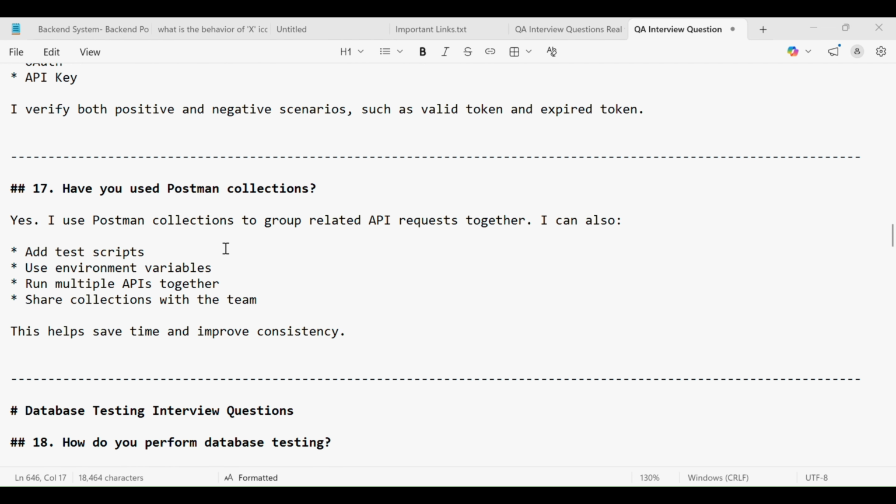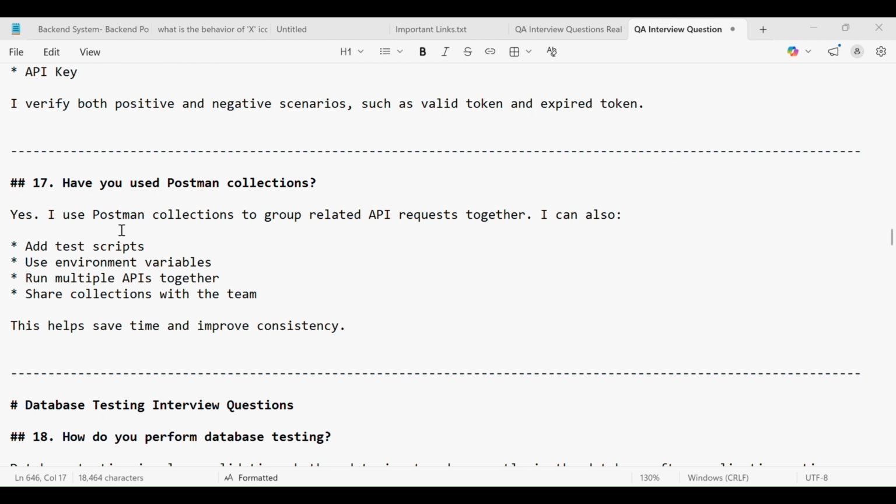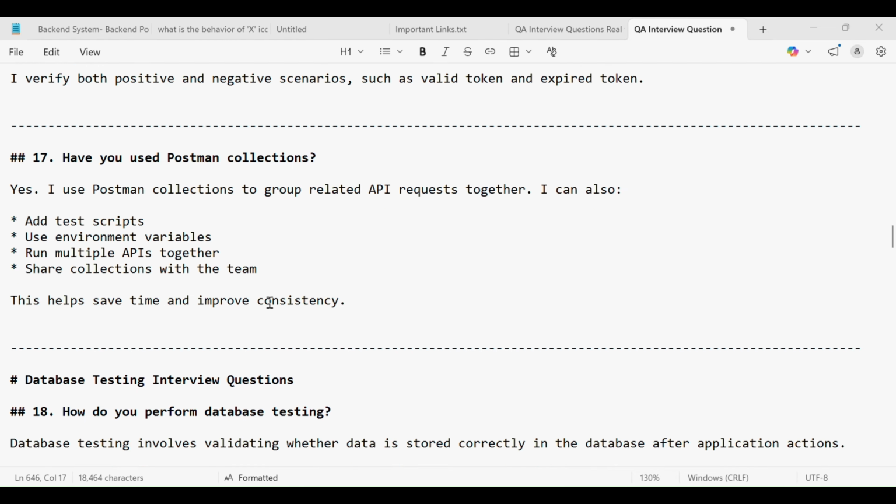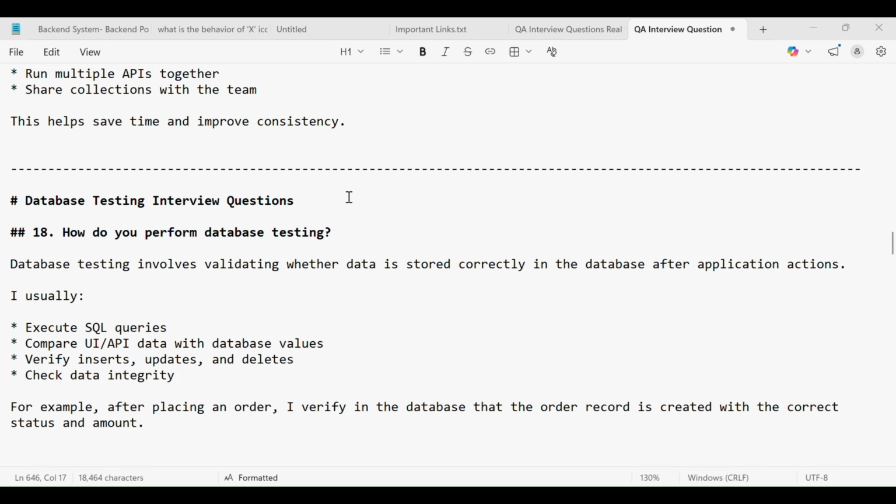Have you used Postman collections? Yes, I use Postman collections to group related API requests together. I can also add test scripts, use environment variables, run multiple APIs together, share collections with the team. This helps save time and improve consistency.